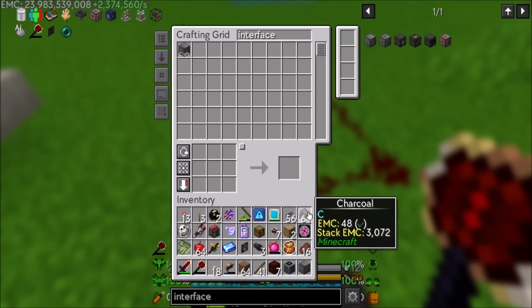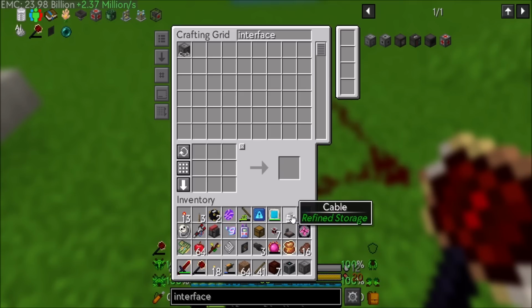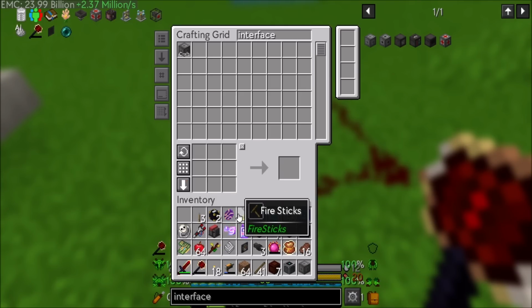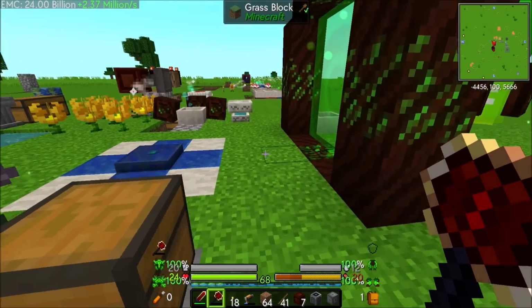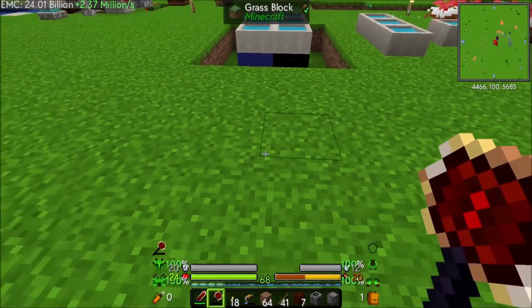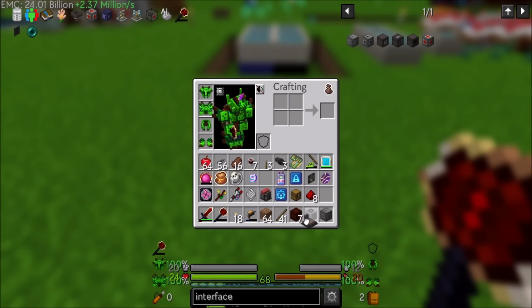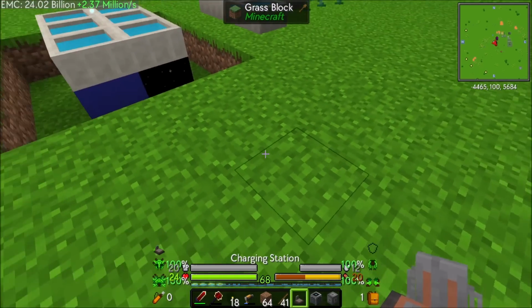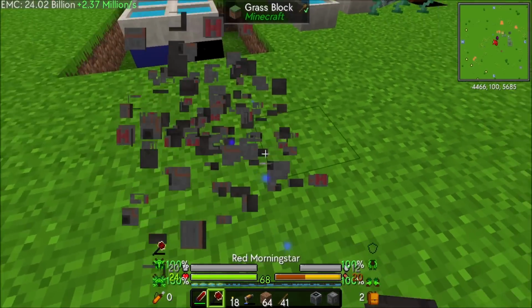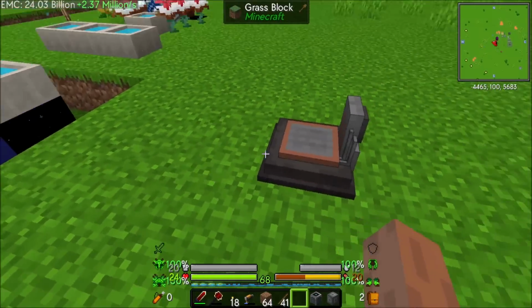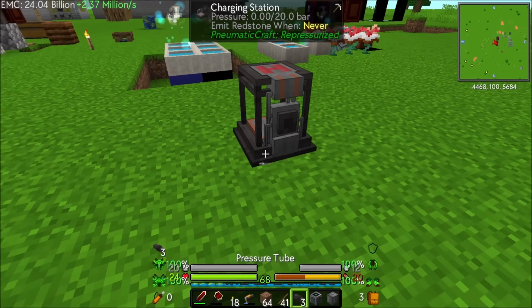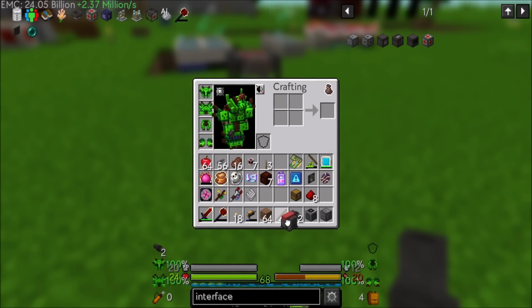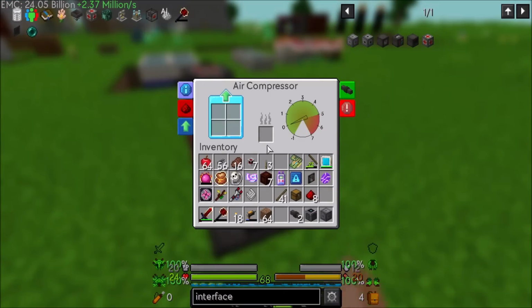So let me clean up my inventory real quick. You can go away. Probably going to need cable soon, but not that soon. That should be fine. Cool. All right, so this thing will live over here, right? So we'll have you, I think, face this way. No. This way. That should be good. With a dispenser upgrade. And then you. Safety upgrade.